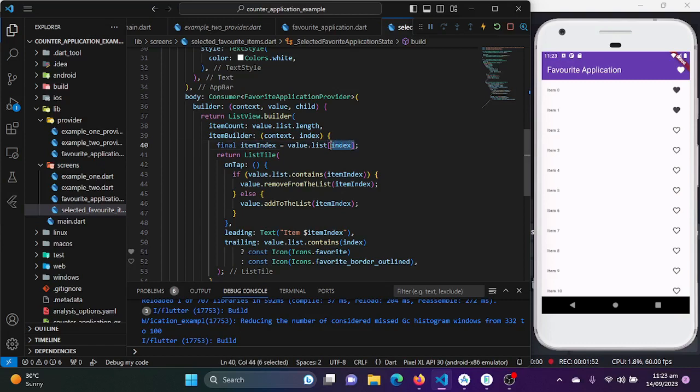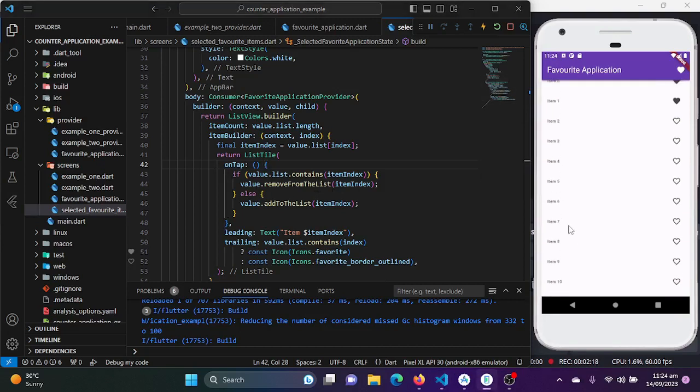So we need to just use the index and the list. So every time the index increases, all the items will be stored in the item index. Rather than using the local index, because if we use the local index, then every time it will start with 0. So that was the reason why we were facing the issue. So here we have solved it.